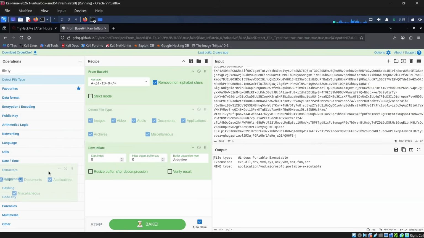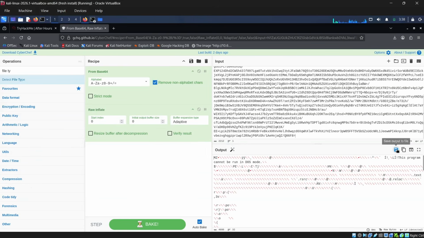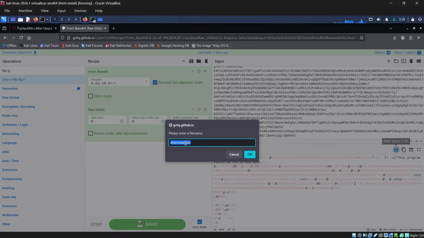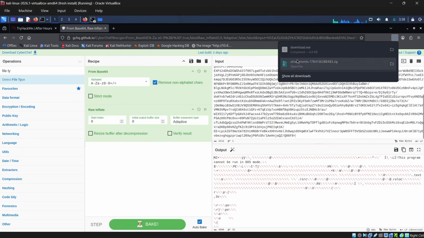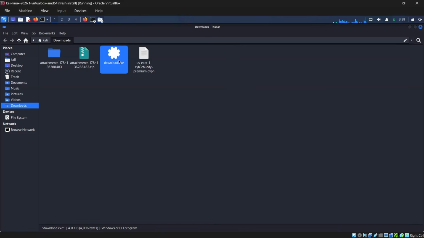So now I'm just removing this, and now you have an option here to save the output to a file in CyberChef, right? Once you click here, you can see it's an exe file. It's an executable Windows file, right? So once I click OK, it is downloaded to my machine. So here is our file.